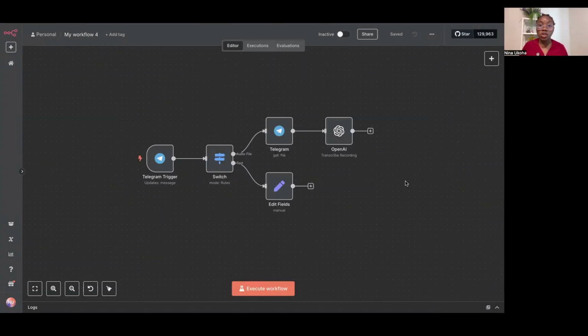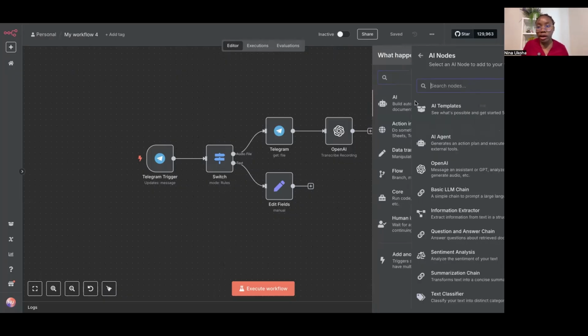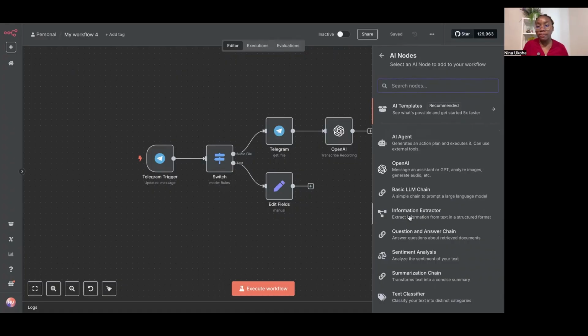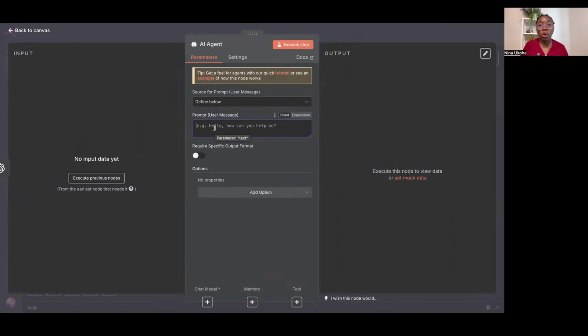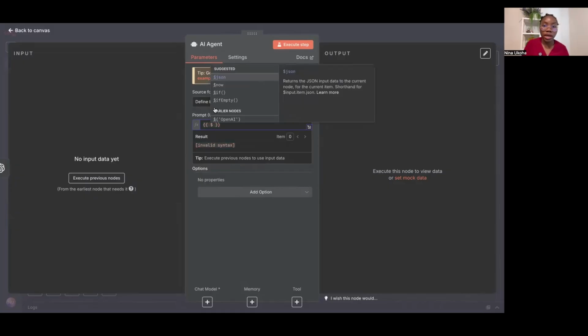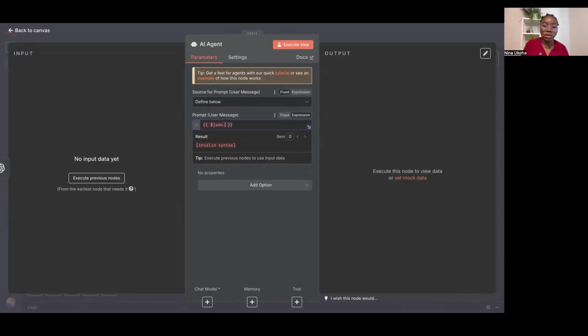For our next step, we want to add our AI agent. So we're going to click on the plus sign, go to AI, and we want this to be AI agent. Over here we have connect chat trigger node. We want to change that to define below. And here we're going to put the user prompt. What we want to use as a user prompt is whatever message the user is sending from Telegram. So here we're just going to put this as expression, and we want the two curly braces, space, and this to be $JSON dot text.